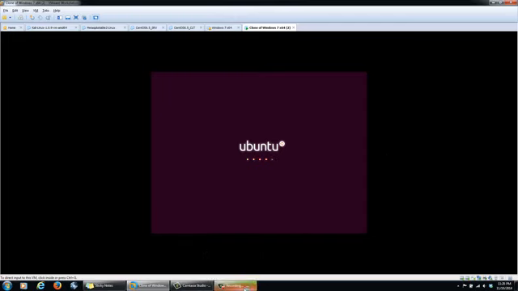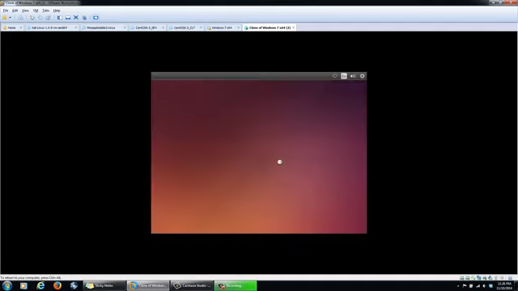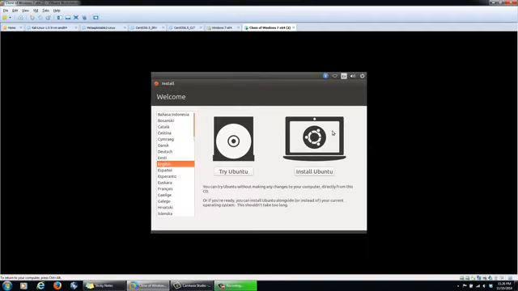So let's wait for it to boot up. Alright, so it's loading up here. We're going to click Try Ubuntu instead of installing. So now Ubuntu is going to go ahead and fully load up the operating system as if it was installed on the computer.